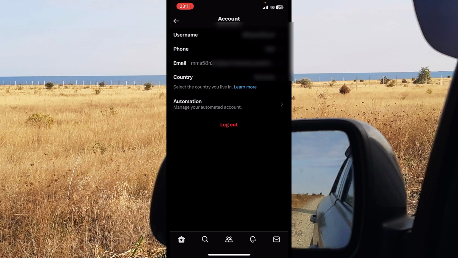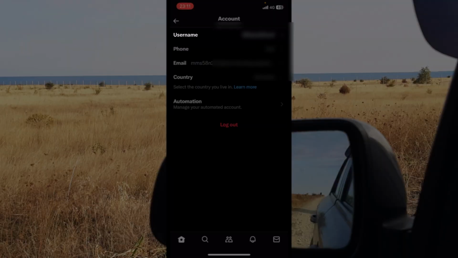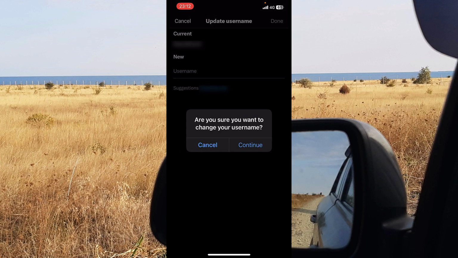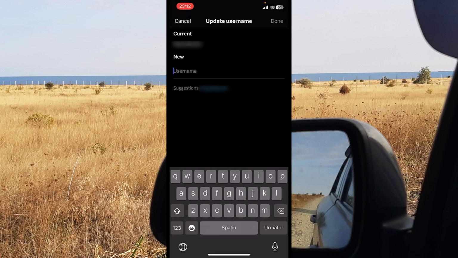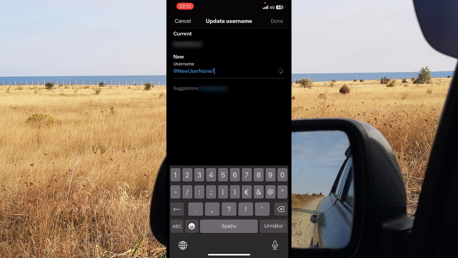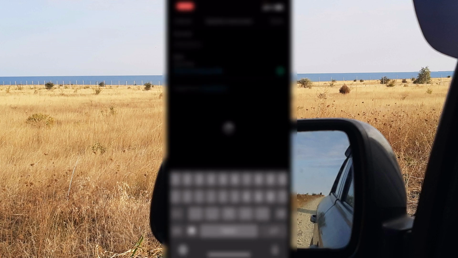I will tap there, and here you can locate the username. I will tap on it. You can see the current one that you have, and if you want to add another one you will have to type under new, and let's press on continue. Right now I am allowed to type one, so I will type just new username, and I think it's taken. Yes, it's taken. It's still taken. Okay, finally, and press on done.